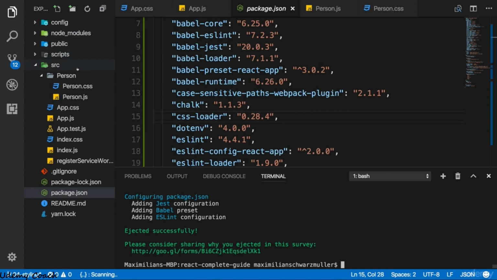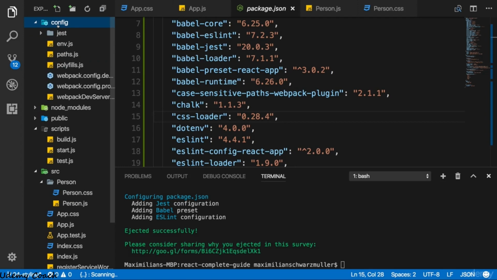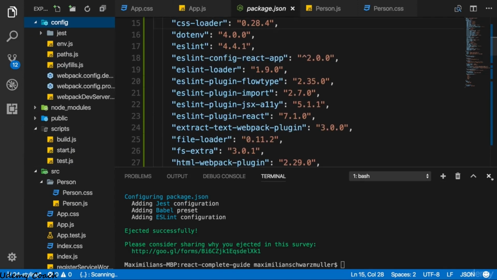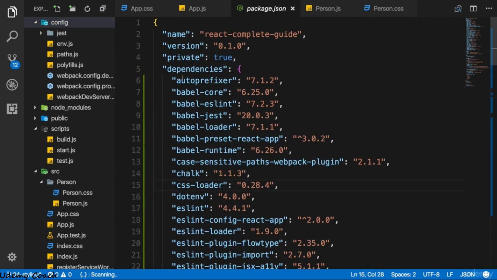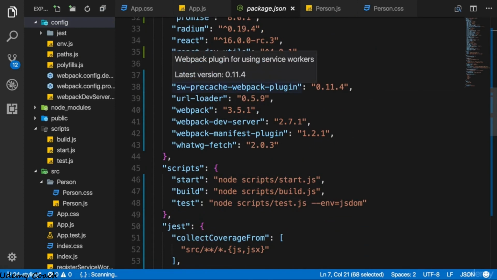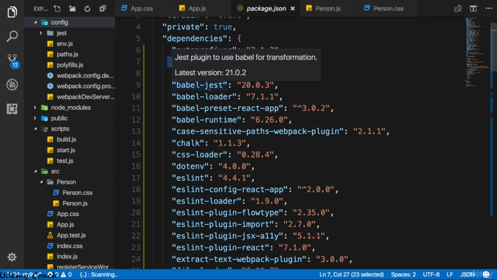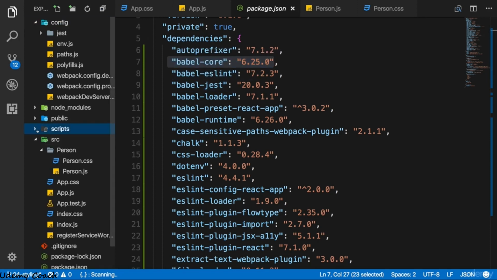And now all of a sudden we see new folders. The scripts folder and the config folder. Now, the scripts folder has one script for each command we had in the package.json file. You also see that our list of dependencies grew by quite a lot, because now we see all these development dependencies which are used under the hood. Babel, for example, is responsible for compiling ES6 to ES5. No worries, we won't dive deeply into that configuration. We won't tweak it, it will still work.